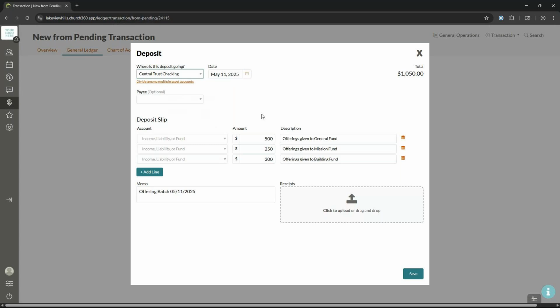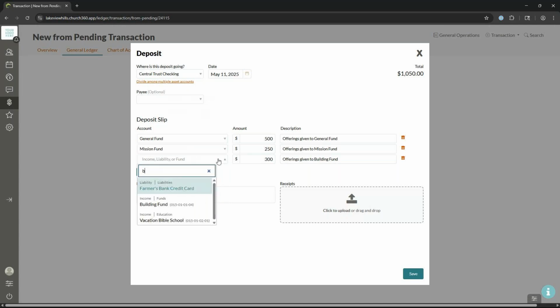And then what the system does is split up your items under the deposit slip based on the funds they were given to, and it even has a description here saying, well, this was given to the general fund, this was given to the mission fund, this was given to the building fund. So what I would do now is select the general fund here for the first. This was given to the mission fund, I'll select that here. And this was given to the building fund, and we're going to select that here.